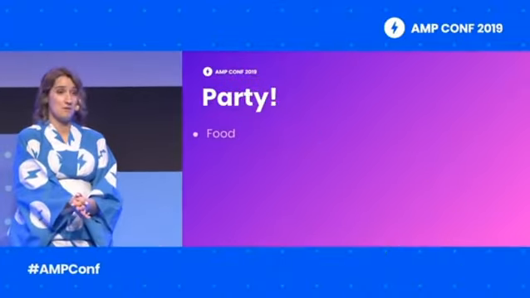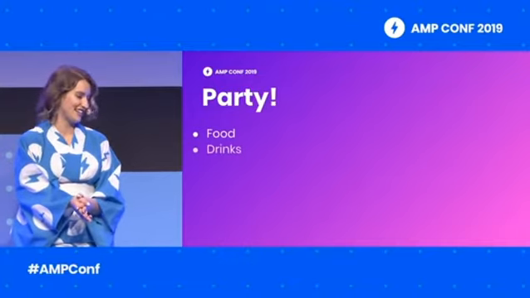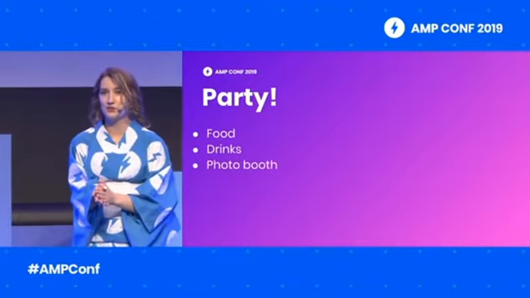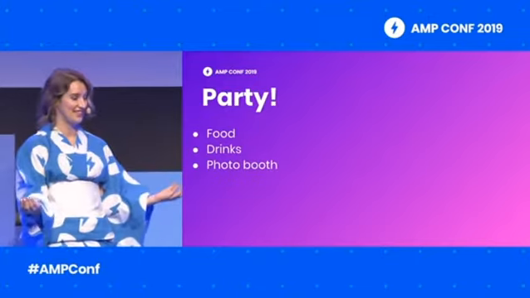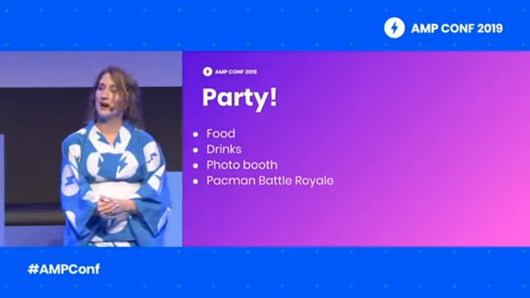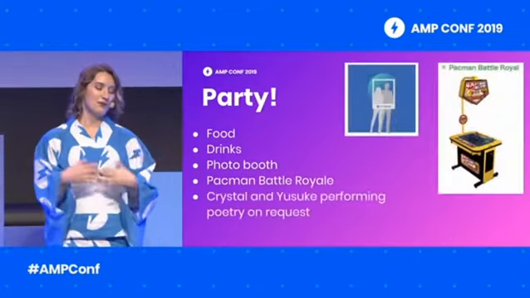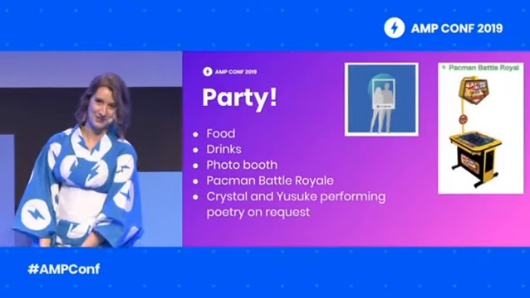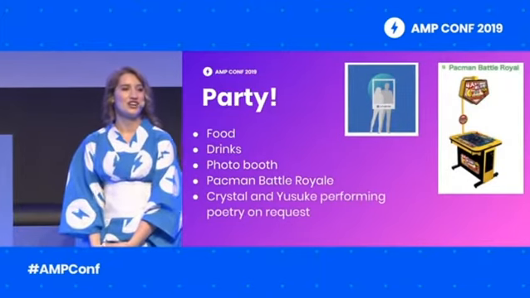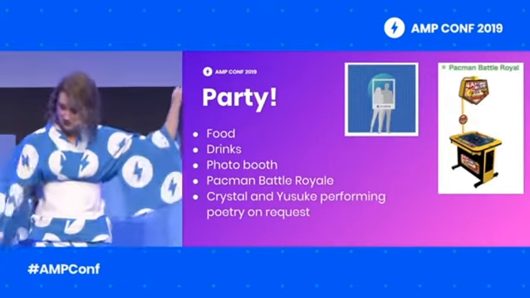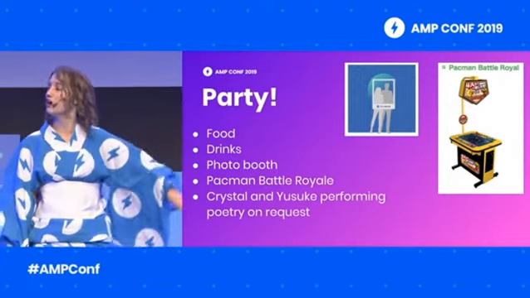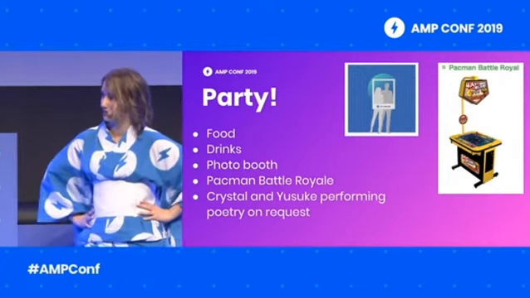There's going to be party things such as food, drinks. We're going to have a photo booth where you can turn yourself into a GIF right there. We're going to have Pac-Man Battle Royale. And we will also be performing poetry upon request. But I highly encourage you to take pictures with us once we're wearing these wonderful yukatas. We are much better posers than we are poets.